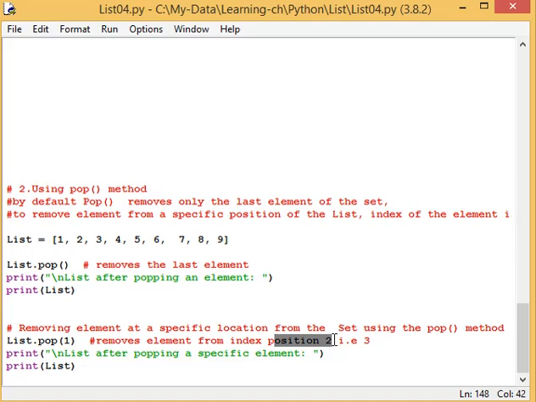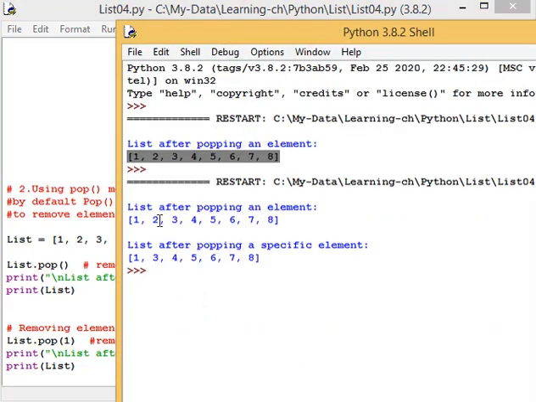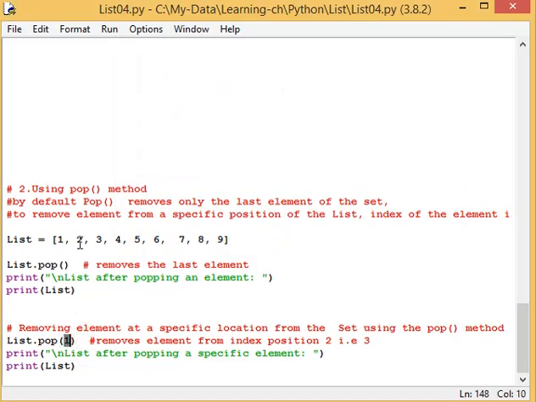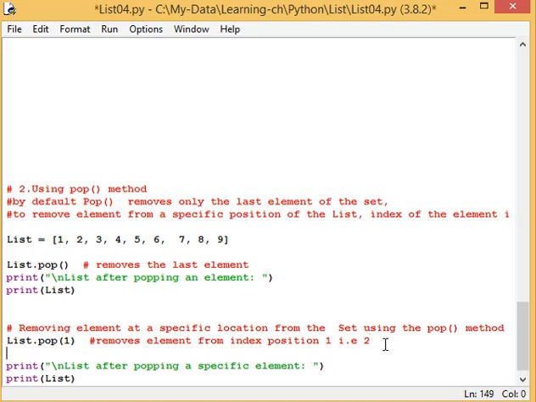Now run this example and see. So what it did is it removed the element 2, because we have provided the index 1. Index 0 is 1, index 1 is 2. So it removed this one element here. Let me change this statement.